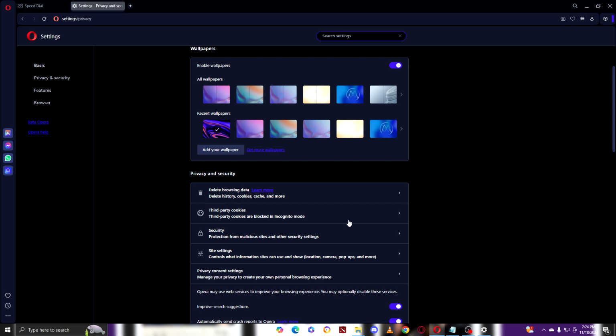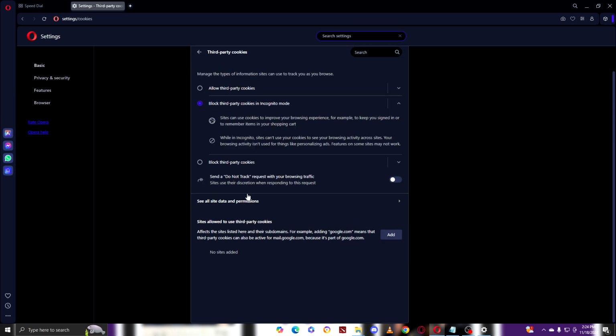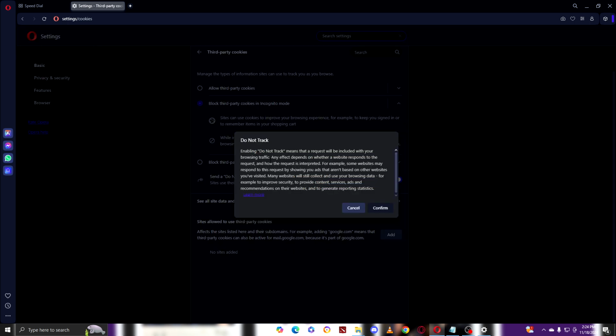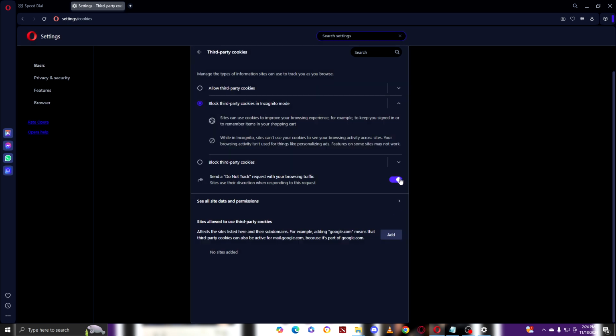And a quick tip for you guys: in the third-party cookies, you can also do not track requests. When you do this is on, enabling do not track means the request will be included in your browsing traffic. Any effect depends on whether a website responds to the request and how the request is interpreted. There you go. You can see, and just click confirm, and there you go. As you see, there's do not track now when you go to another website.